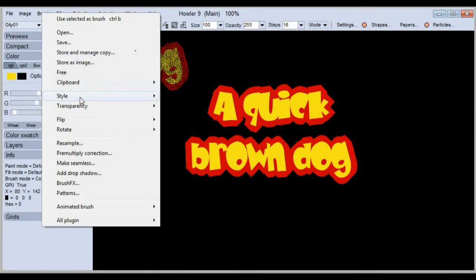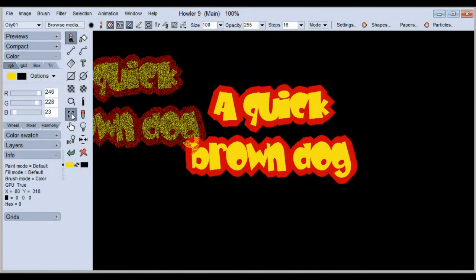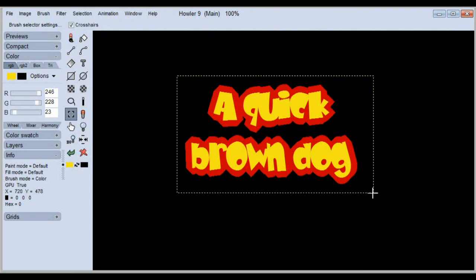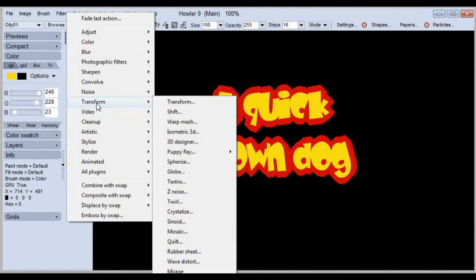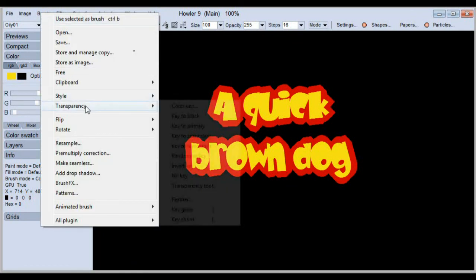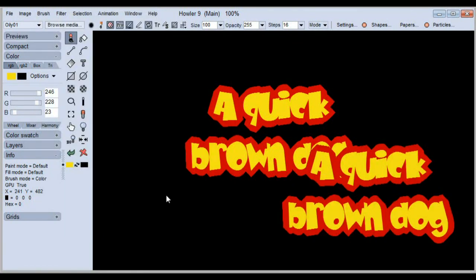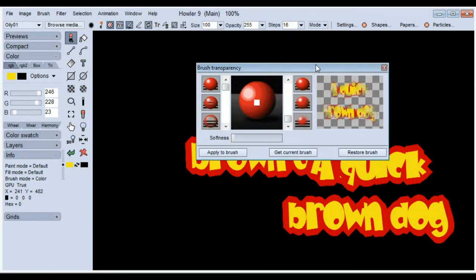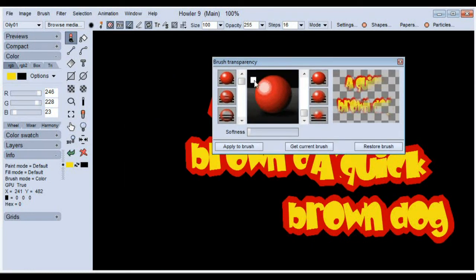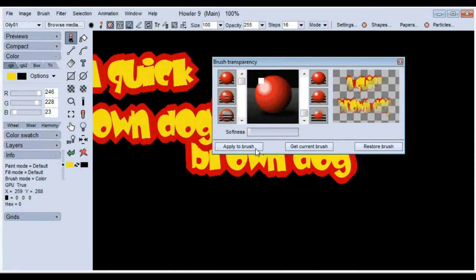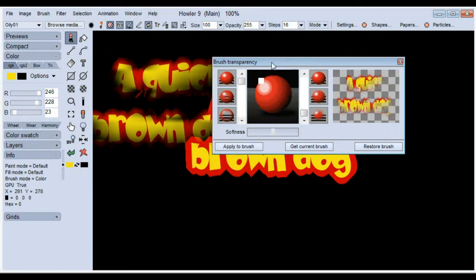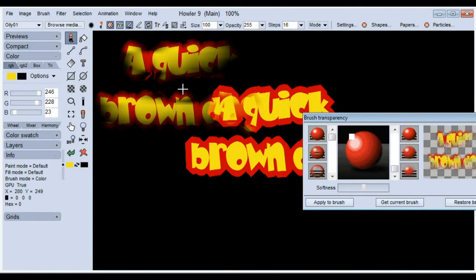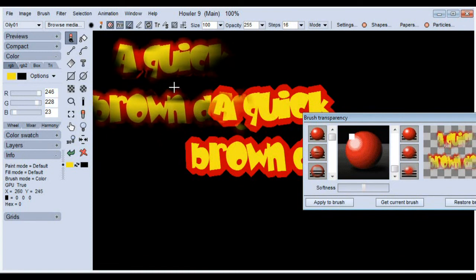And there's more still. Let me pick this up again. There's also a transparency tool in here, which will sort of dissolve out the edges of a brush, or it actually needs a little bit of softness to it if it's a complex brush, which will give you sort of a fade out effect.